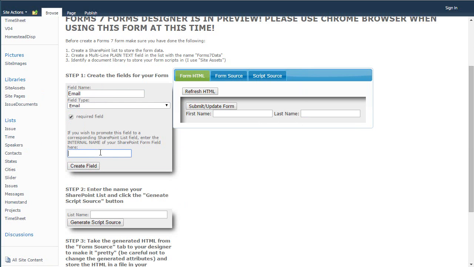We'll make it required. And here is if you want to promote a field to a SharePoint list field, this is where you specify that field name you want to promote it to. So I want to promote this email field to the title field. So whenever someone submits a form, it's going to take whatever value is stored in that email and also put it into the title field of our SharePoint list. So I'll create that field.